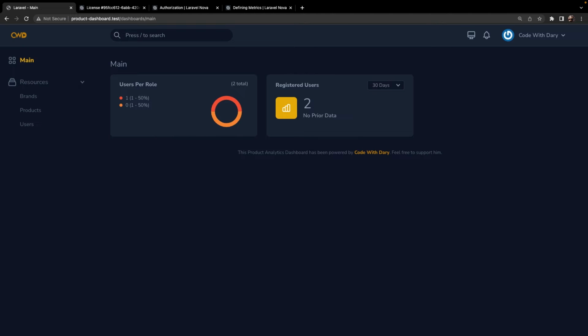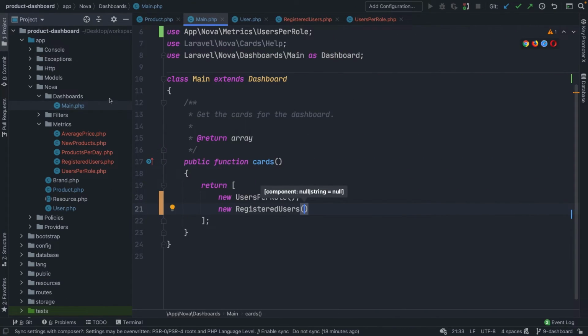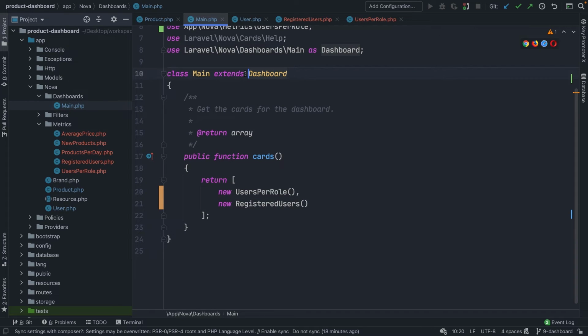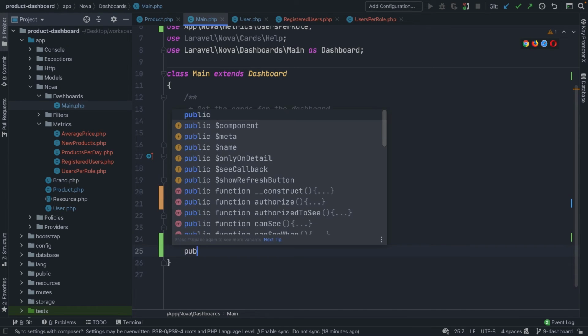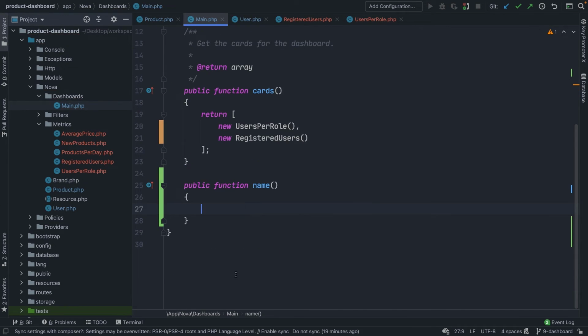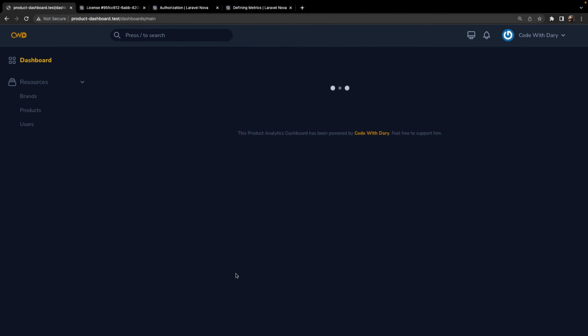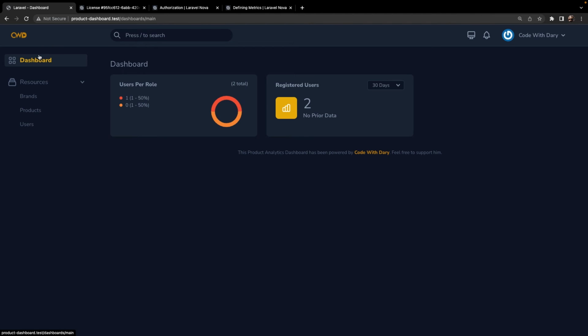Now, Nova also allows you to override the dashboard name. At the moment, we're working inside a Main class, which is all right because we're only going to work with one dashboard. But Nova allows you to overwrite the default name, even though your class name is still Main. To do that, we could simply overwrite the name method inside our dashboard class. So let's say public function name, where we simply need to return a string of the name where we want to change it to. So let's say Dashboard. If we navigate back to the browser and refresh it, you'll see that inside our navbar, Main has been changed to Dashboard, and the title of our dashboard has also been changed to Dashboard.